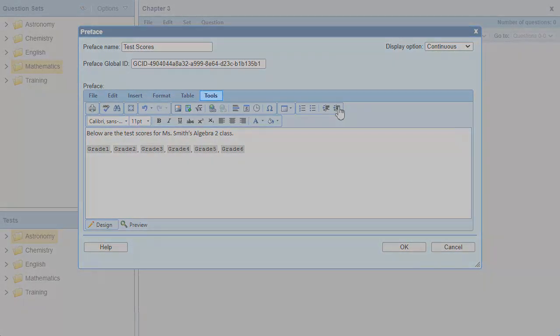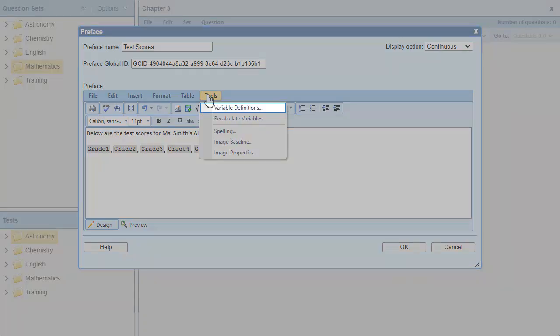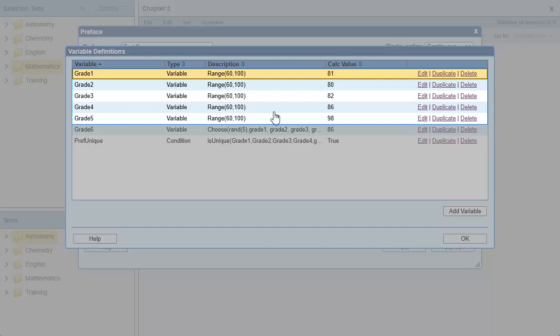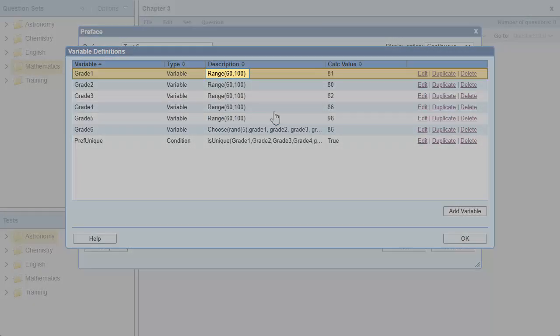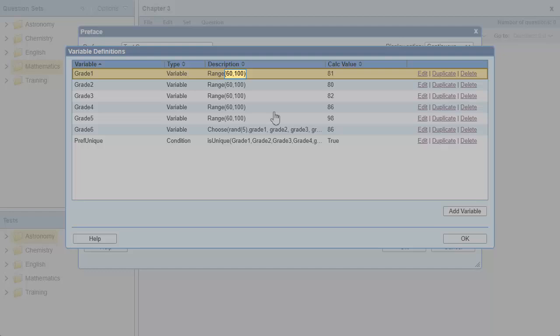We'll start by clicking the Tools menu. Then we'll select Variable Definitions. The first 5 grade variables all work the same way. These variables select a random number between 60 and 100. They use the range function, which selects a random number from the minimum and maximum you specify.